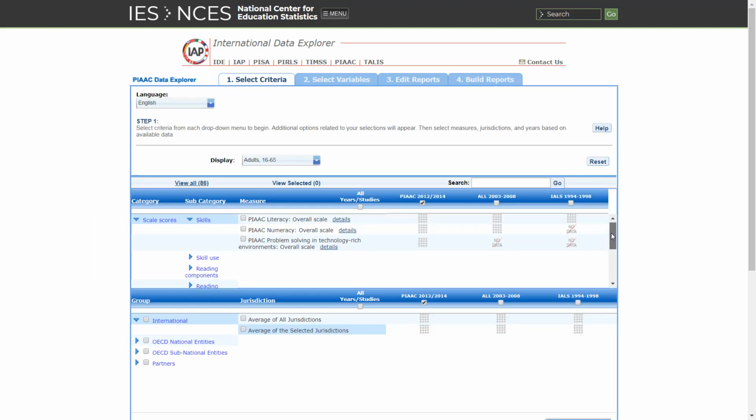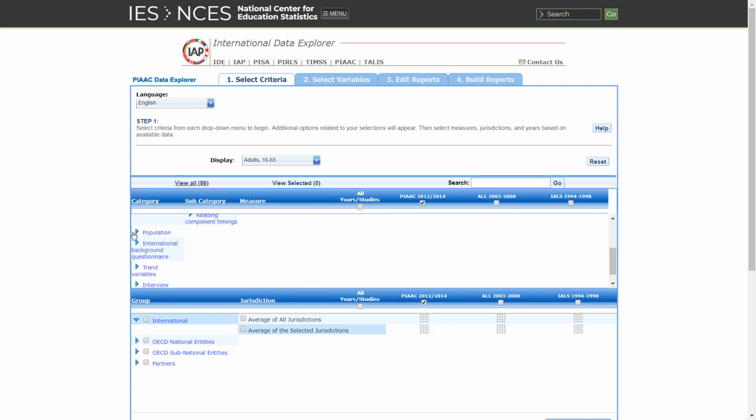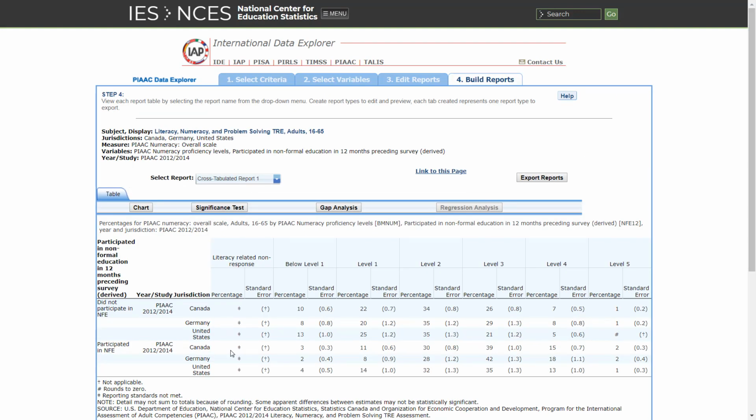We also had the option to select percentage across full sample as our measure in the first step, where the distribution would then include the full 16 to 65 population, including those who have no proficiency scores due to literacy-related non-response. In this case, we would see some results in the literacy-related non-response column, as this population would be part of our proficiency distribution. In order to find out whether these percentages we have here are significantly different, you can select the significance testing button above the table.